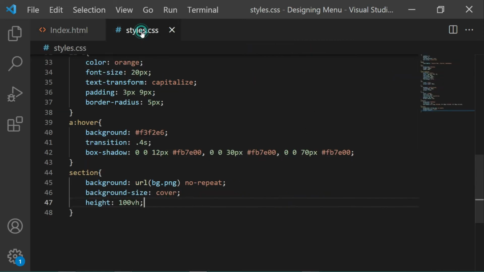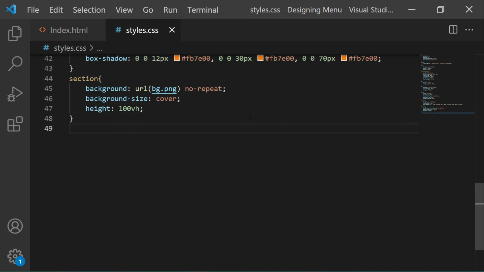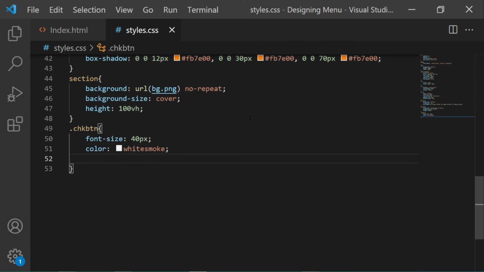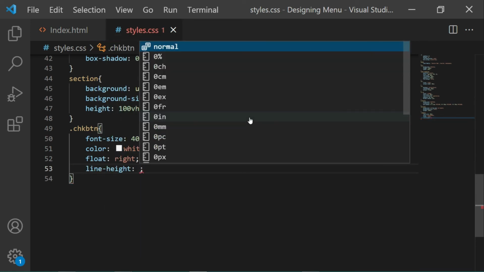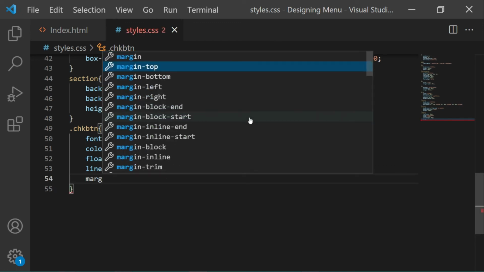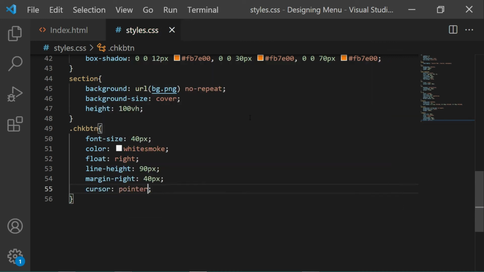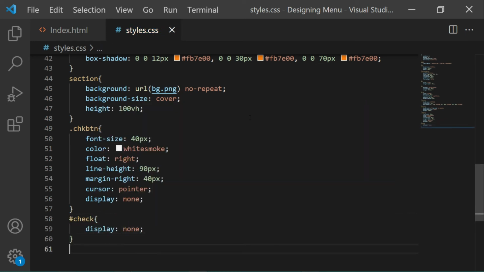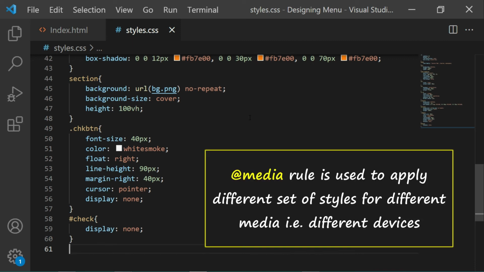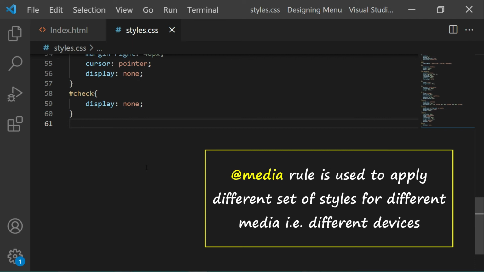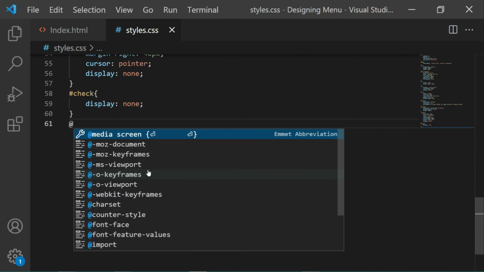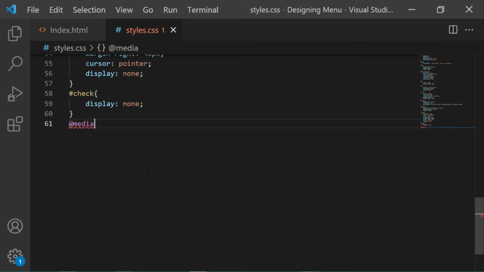Let's go to styles page and give some stylings to the class which we have defined. Now to view this page in different devices, there is a CSS rule which allows us to apply the style sheet compatible across various devices, and that rule is media query, that is @media rule. So let's apply that rule here. I'll say @media and we'll apply the stylings.